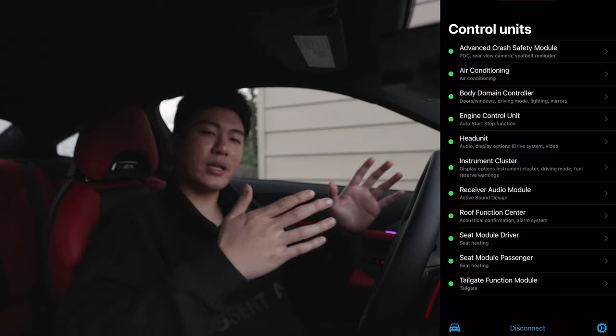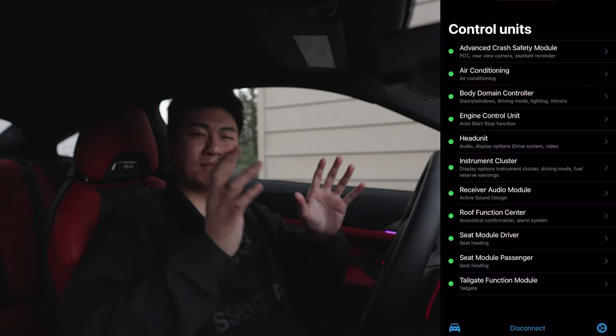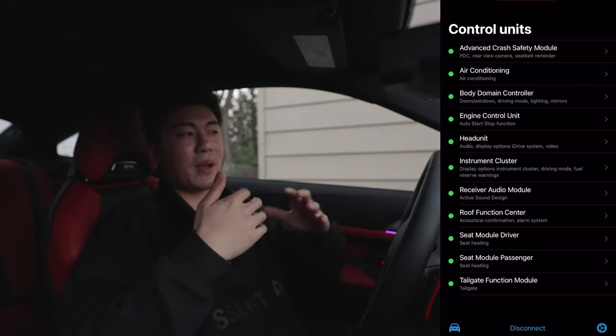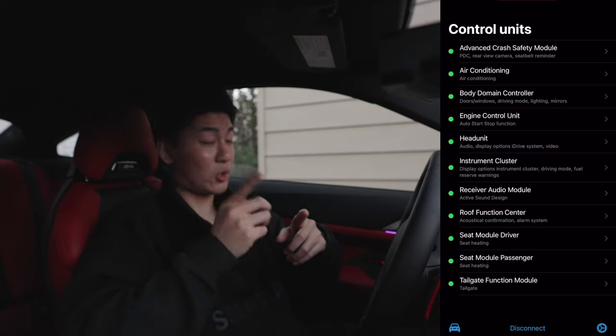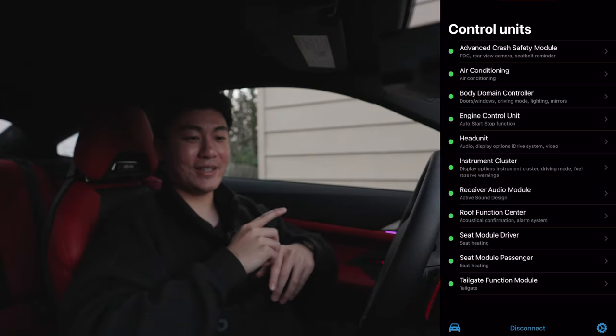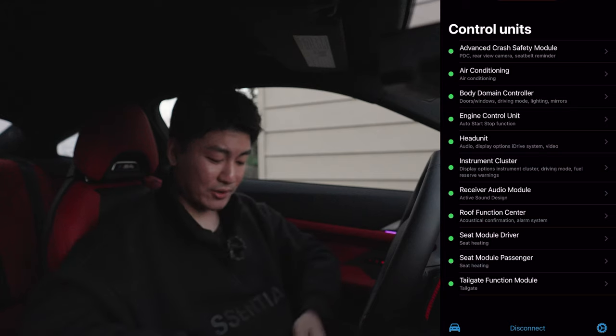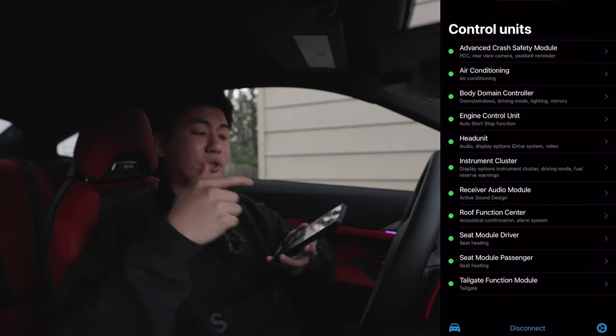But it's not a complete unlock. You only get around 80-ish percent of features. And from my experience, it's not perfect, but it's cool. And it's better than not having it. So I'll show you how to do it using BimmerCode and going to their expert mode.